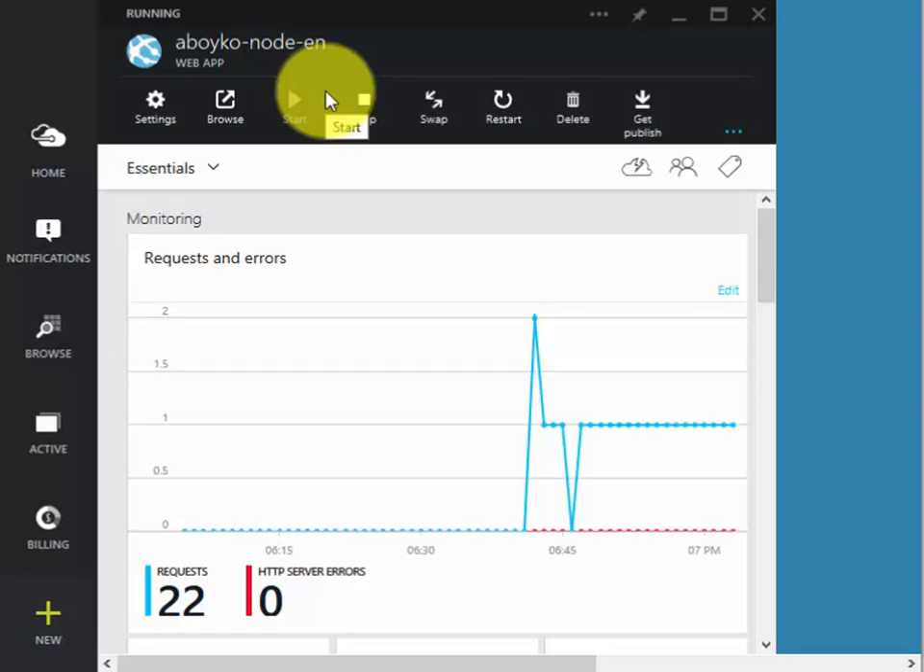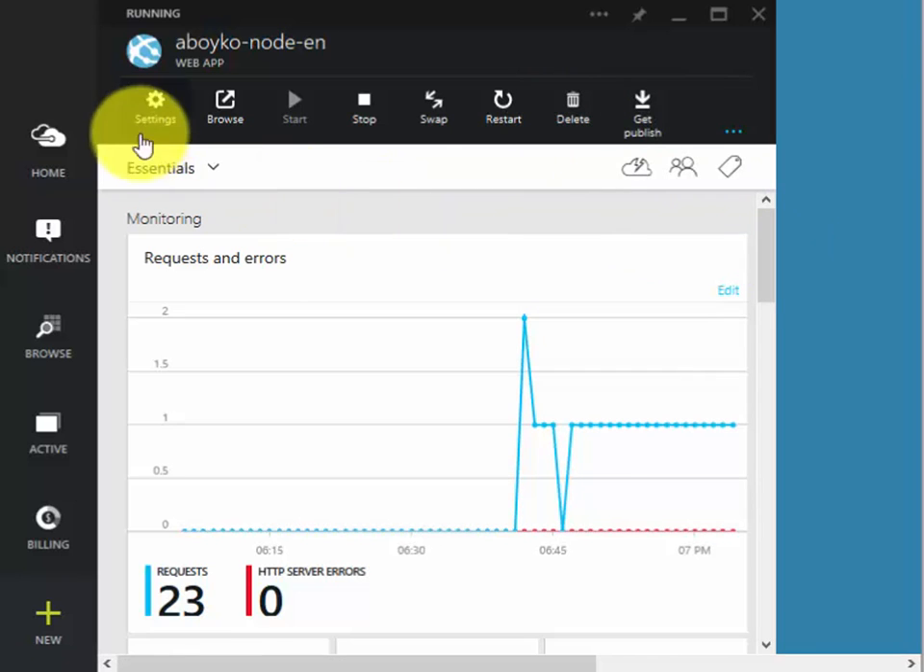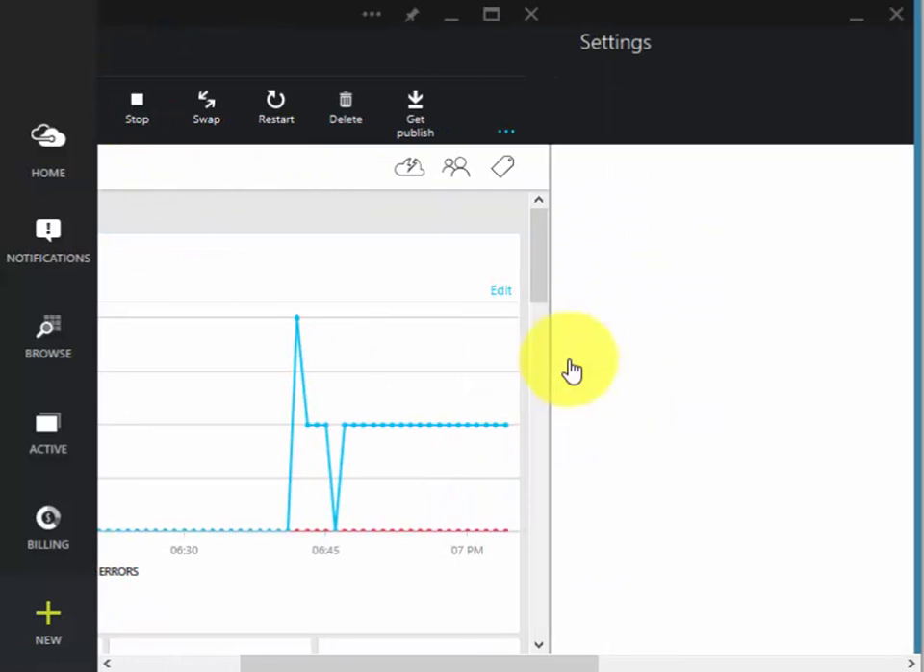Now let's switch to our Azure portal. So here I have my Azure portal, and here I have my website called aboikonode.n, and I will deploy my application here. For now I will use the most common way of deploying an application to websites. I will use FTP deploy.